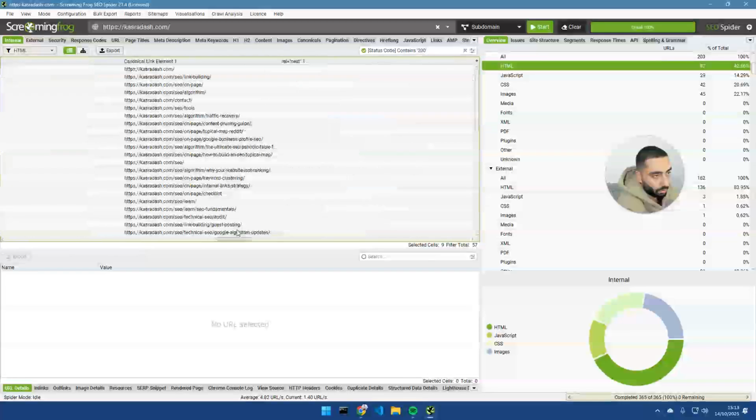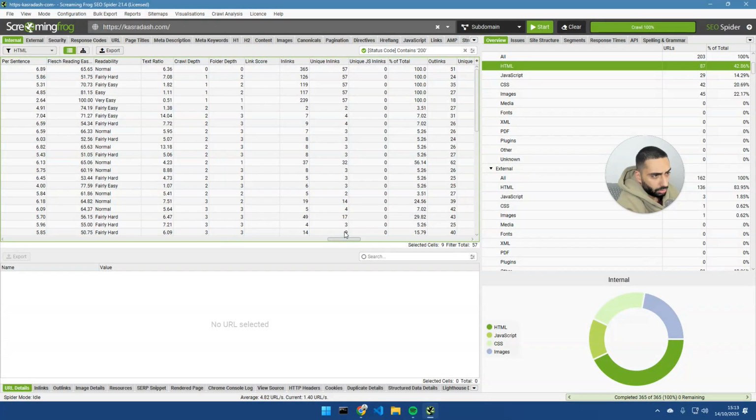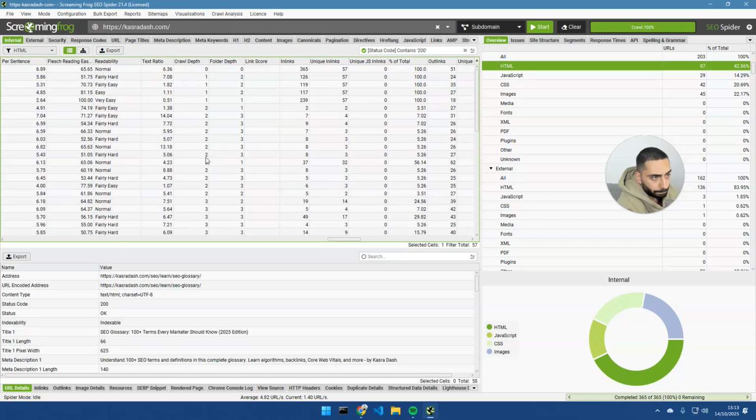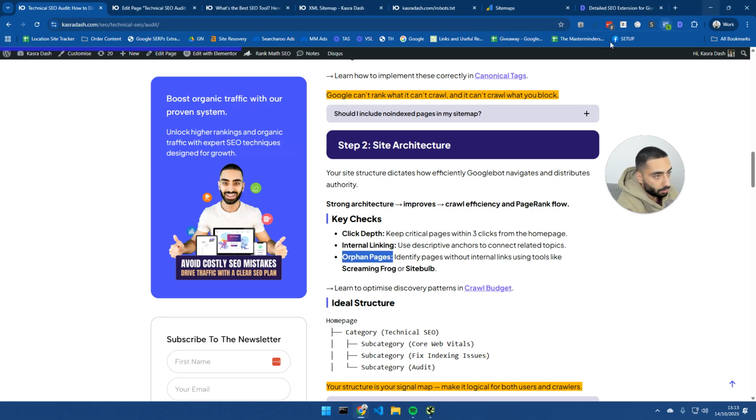If we go all the way over to crawl depth, as you can see here, we've got some pages that are 6 crawl depths away, or 6 clicks away. We've got some that are 4 away. Now, basically what crawl depth means is how many clicks it is from the home page.